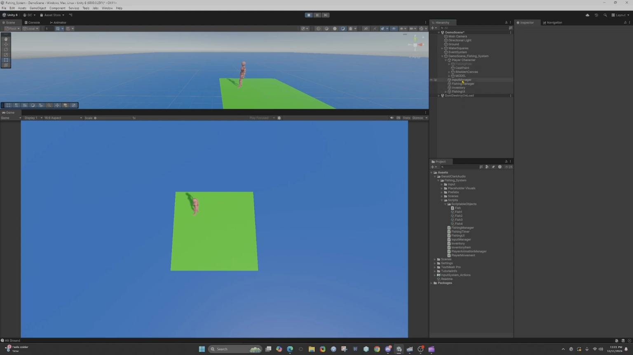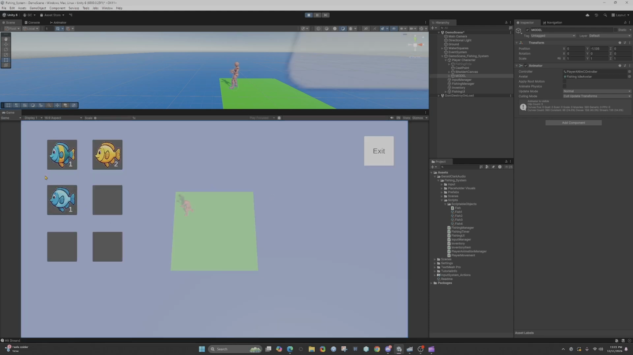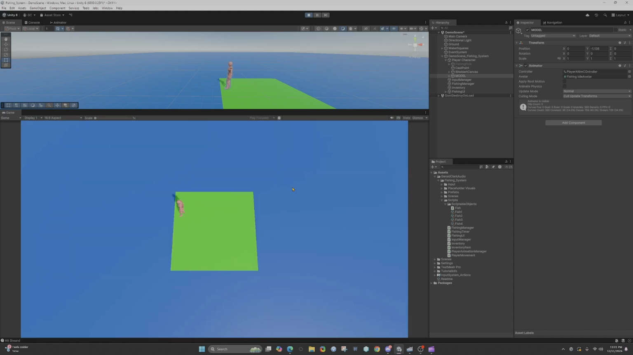The model here is just a model from Mixamo that I took some basic animations from to set up. The animations aren't perfect, but my intention with this isn't to build an animation system for fishing. It's to simply build a fishing system that works.